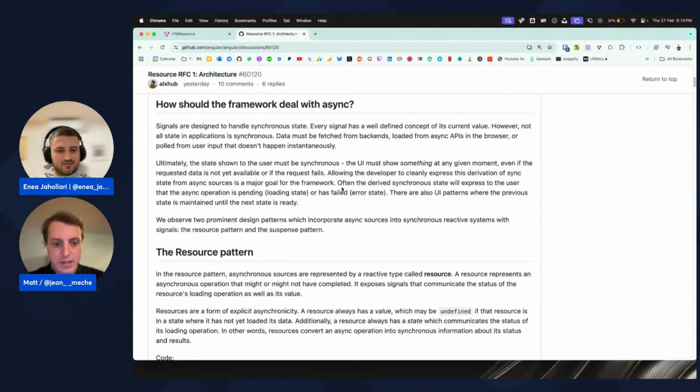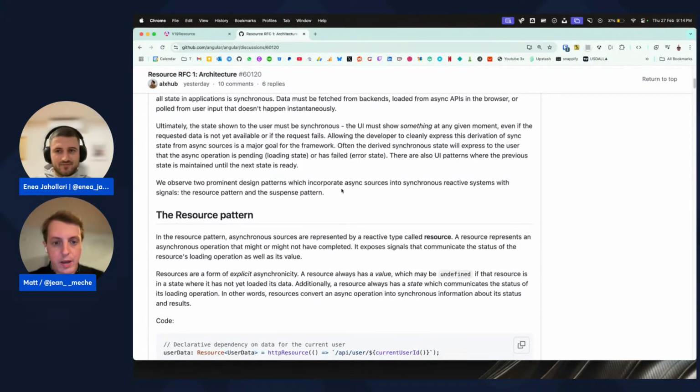And plus that, like it says, an async operation might be pending, so you are waiting on some data that is not loaded yet, so you have nothing, or it can have an error.